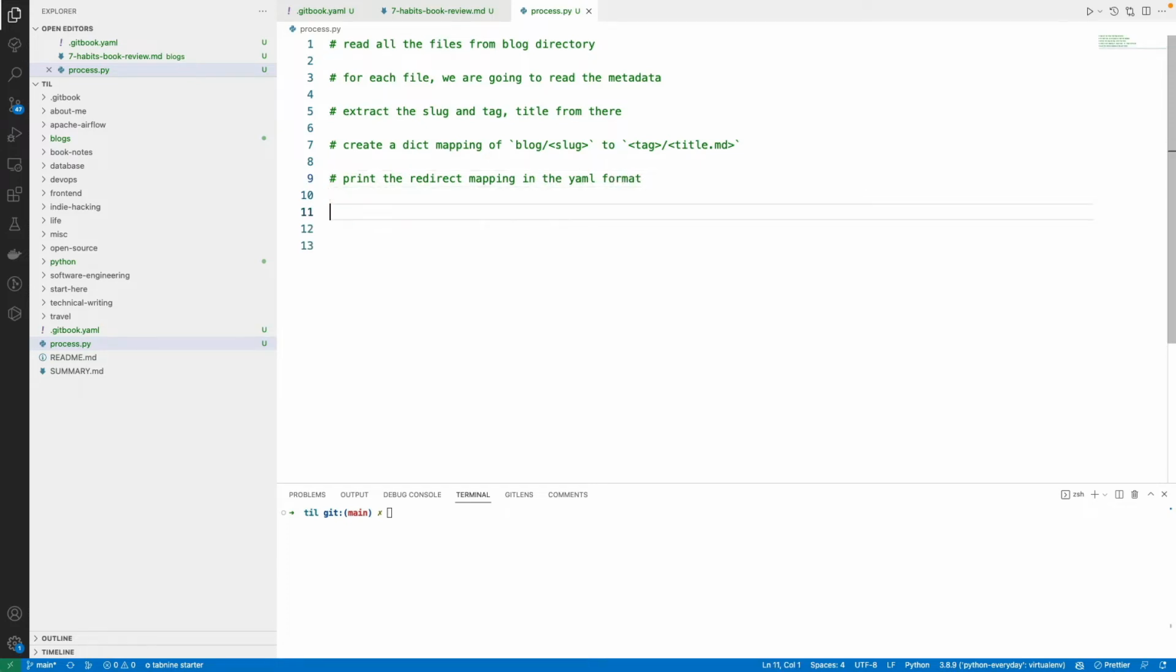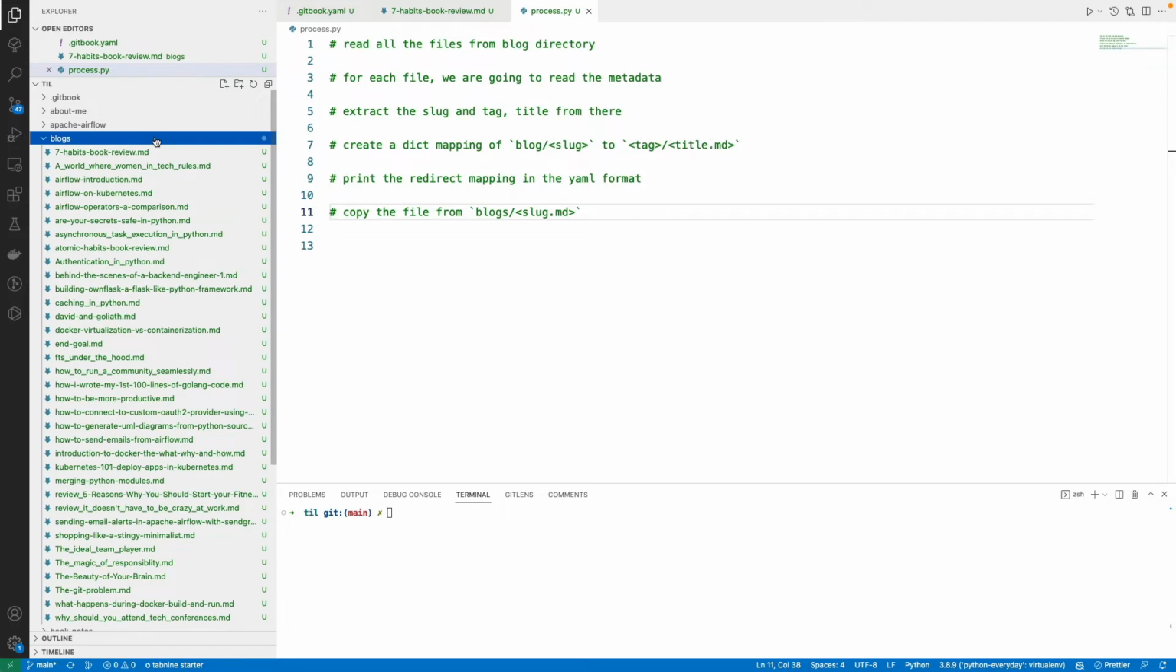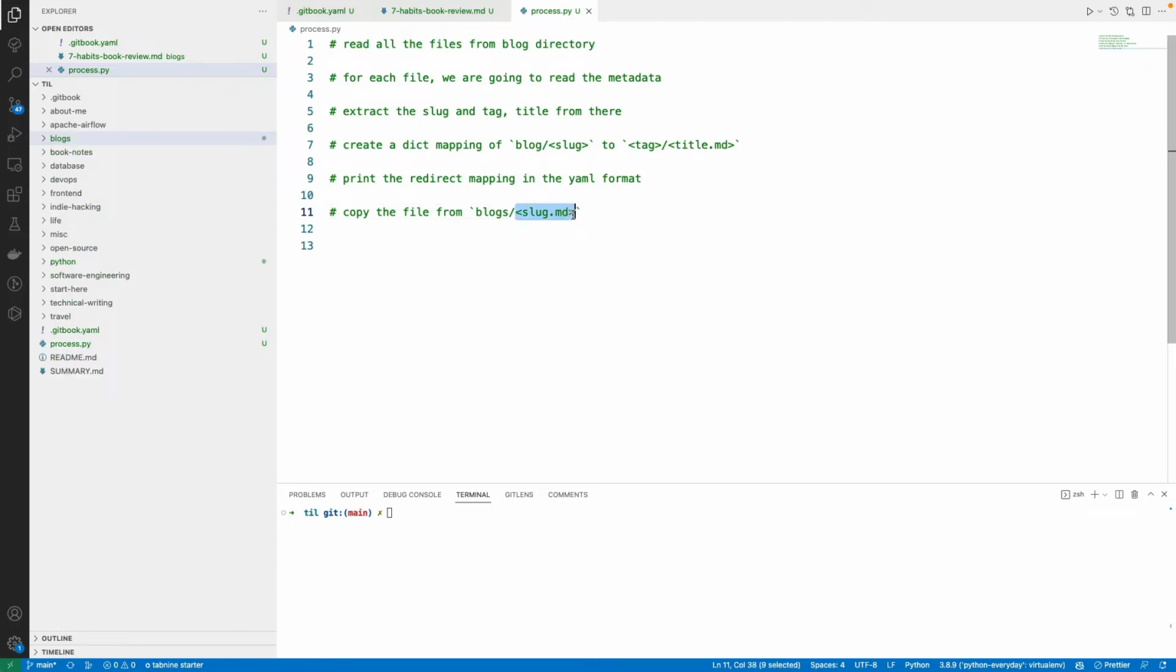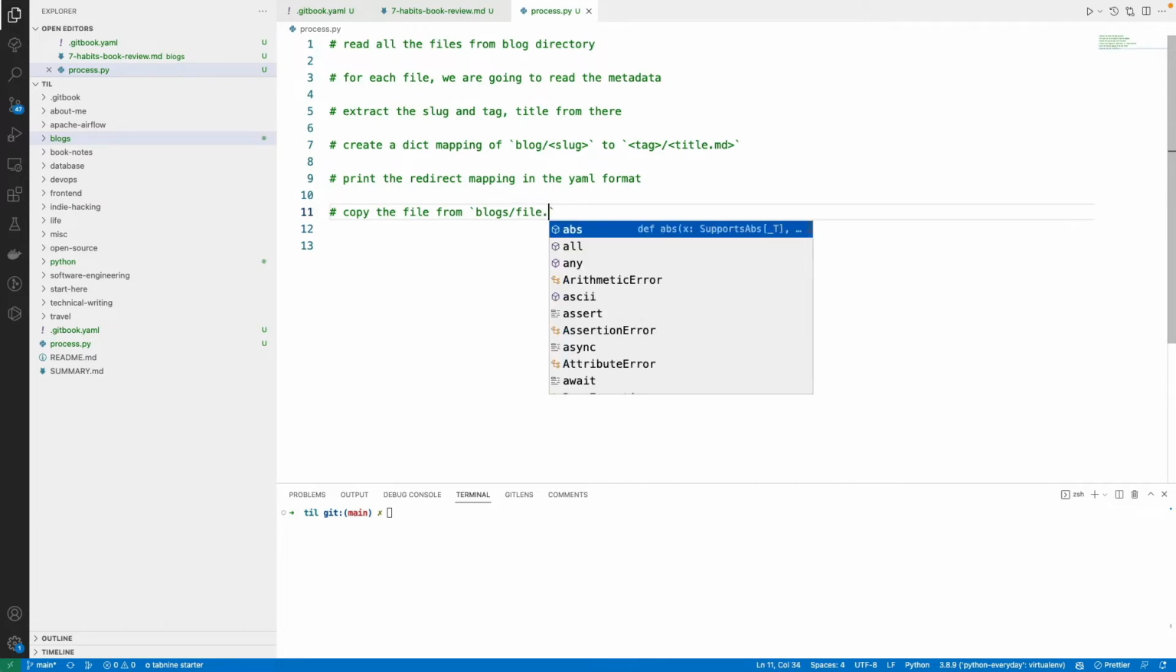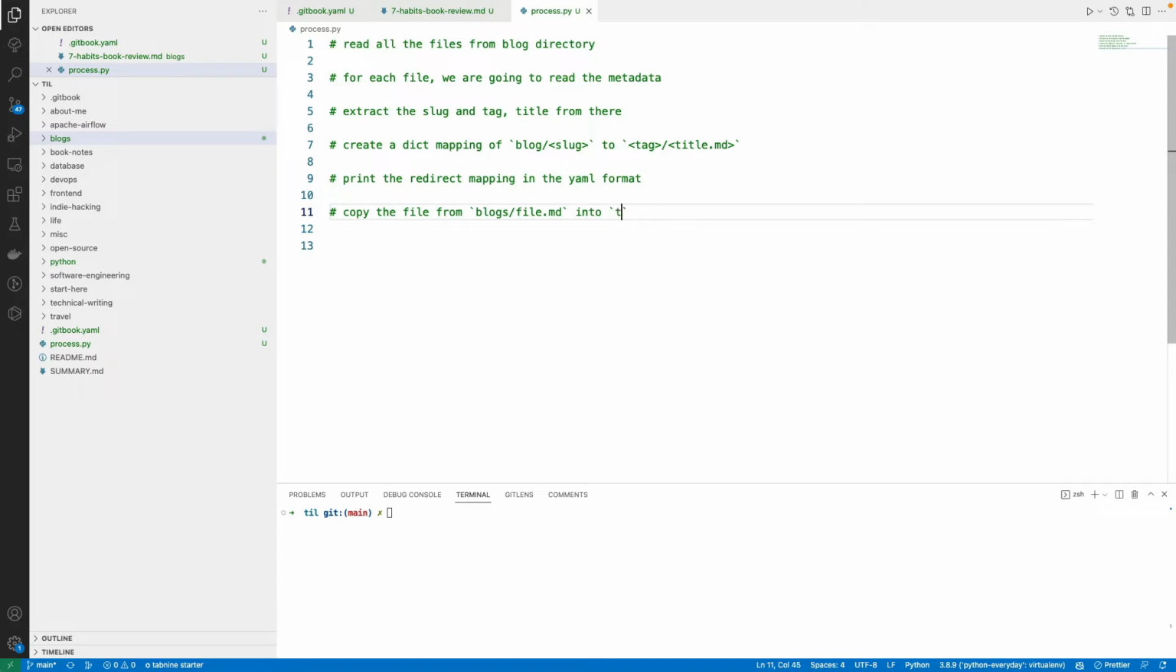That is step number 1. Step 2: copy the file from blog/file name, that is slug.md. I don't know what the file name is actually, it's not always the slug, so whatever the file name is, because we are processing each file individually. Copy the file from blog/file name.md into tag/, give the title, and then the markdown. So these are all the steps that we're going to do, and we will do it step by step.